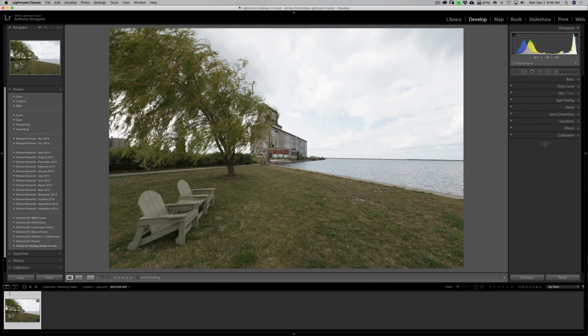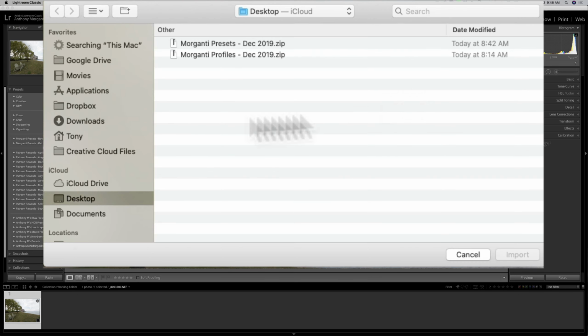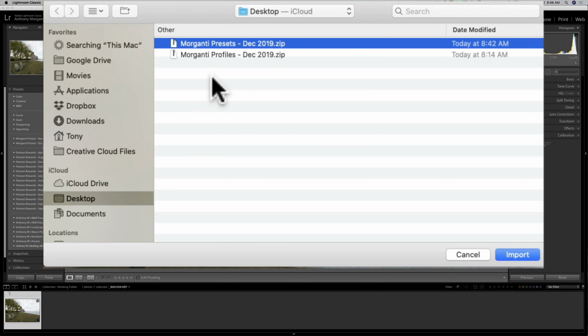Now let's do the presets first. We're in the develop module on the left-hand side where it says presets. You'll see there's a little plus sign there. We'll click on that and we're going to import presets. A dialog box will come up and you could navigate to where they are on your computer. I have them on the desktop, so they're right there. If you downloaded the presets and profiles, you actually could bring them both in at the same time. It doesn't matter that you clicked on the preset plus sign over here. But I'm going to show you independently.